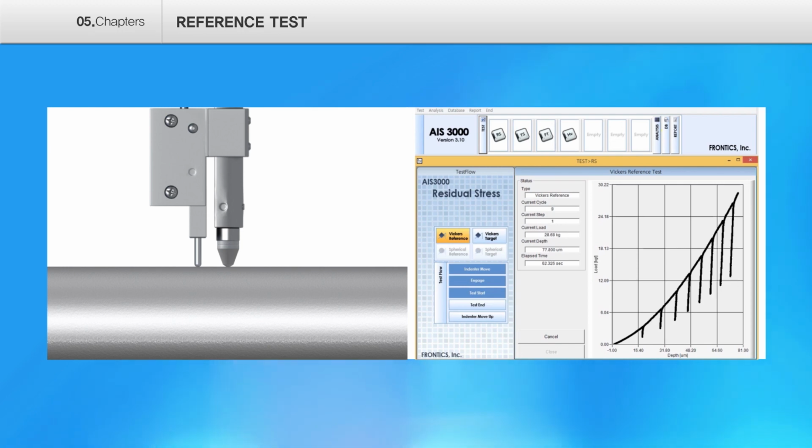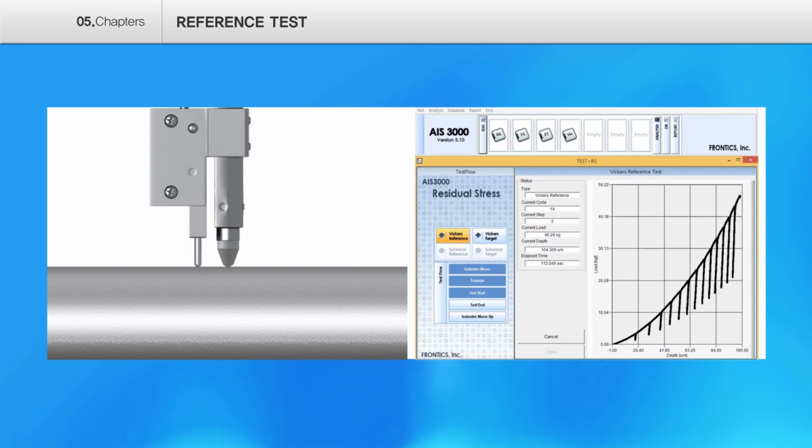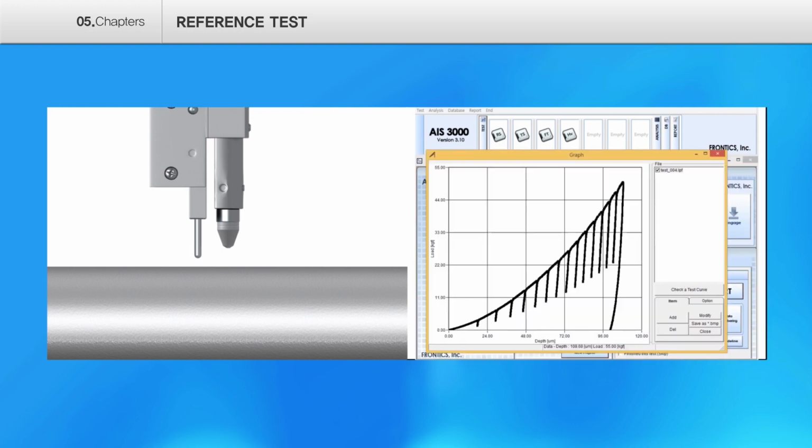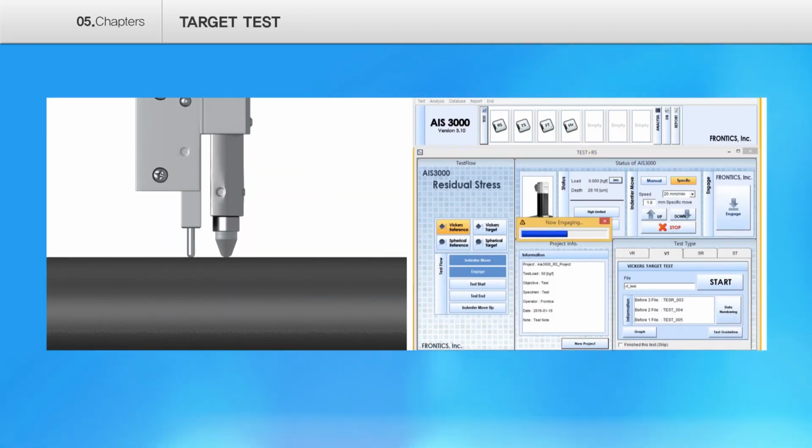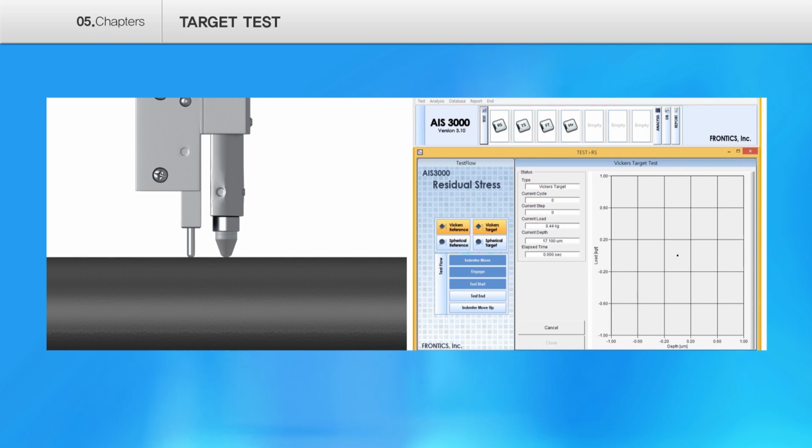This is called reference test, and tests are conducted with dedicated software. You can see the view that the graph is being plotted from the software. Next, prepare the specimens of stressed state. This is called target test. The test is conducted in the same way.